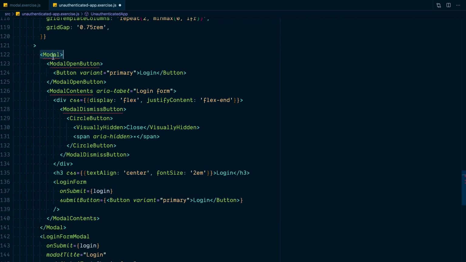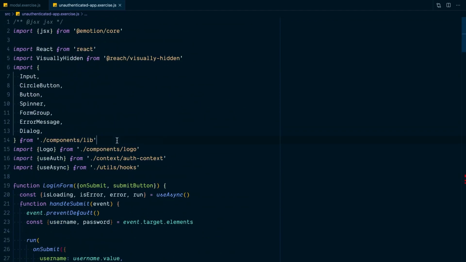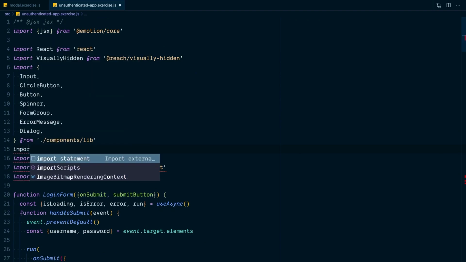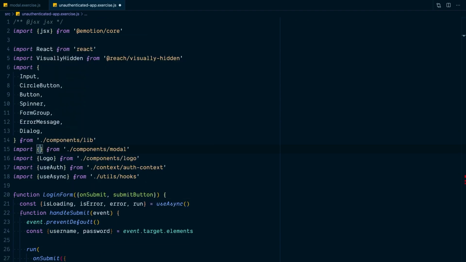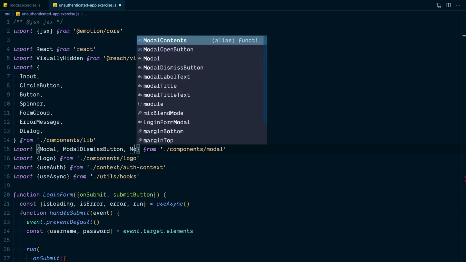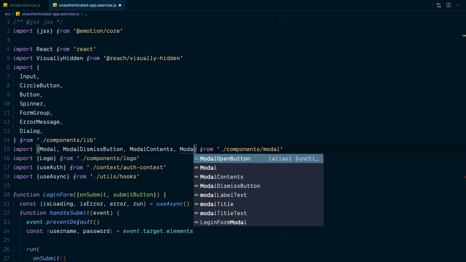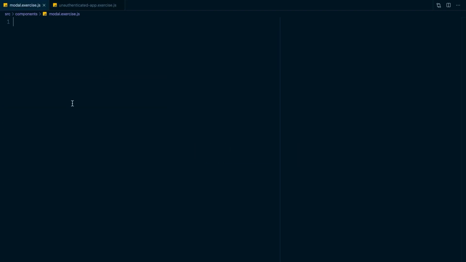Let's make this API. We need a modal open button, modal contents, and modal dismiss button. So let's come up here and we'll import those as if they exist today. And we'll import them from components modal. So we'll get modal dismiss button, modal contents, and modal open button. Great, so now let's build those components.